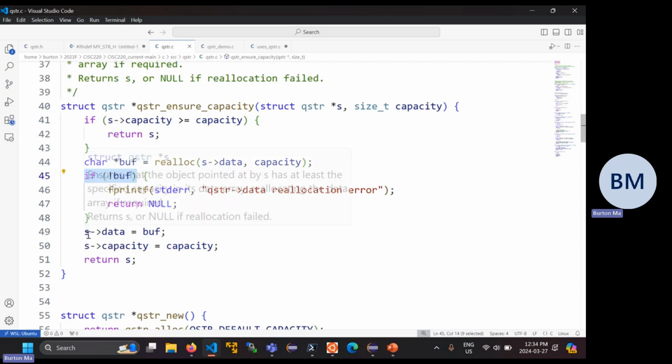If there is no error, we have a new array which we can assign to S. So S's data array is now equal to the newly allocated array. S now has increased capacity, and now we can return S back to the caller so that they can use it, perhaps passing it to another function. So there's ensure capacity. With ensure capacity in hand, implementing assign and concat are relatively easy.